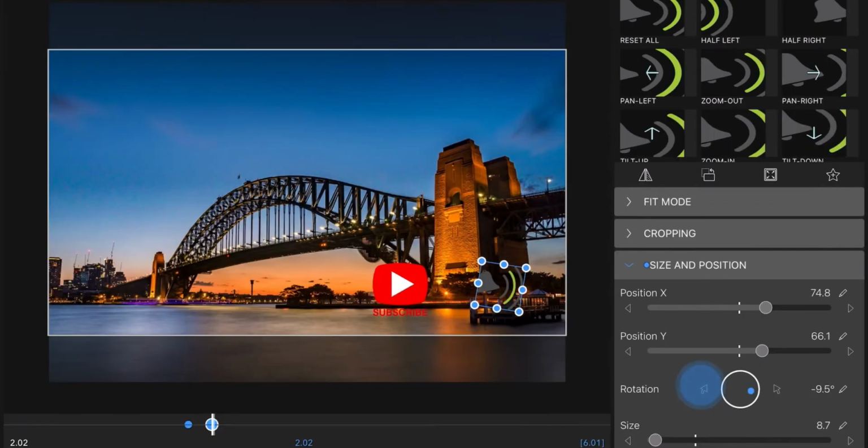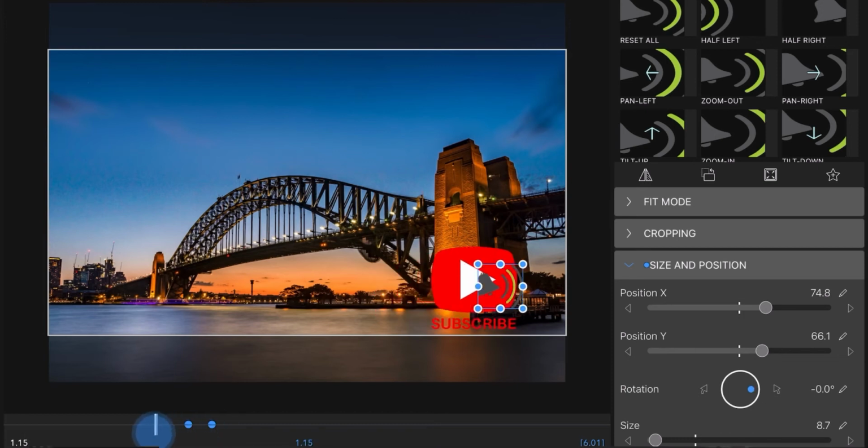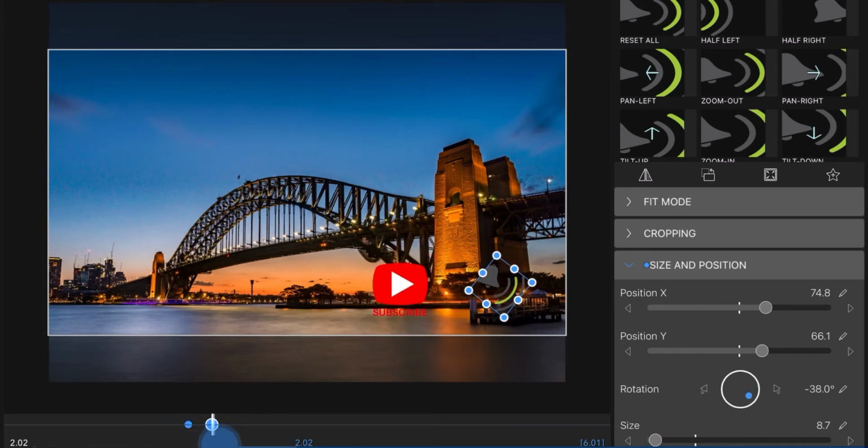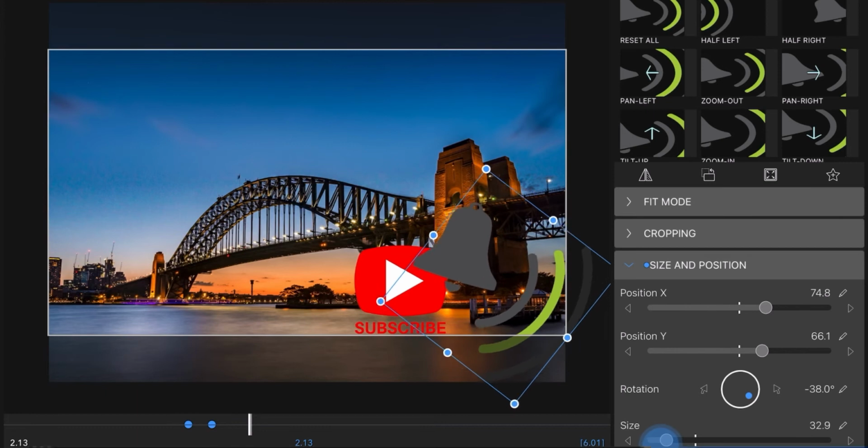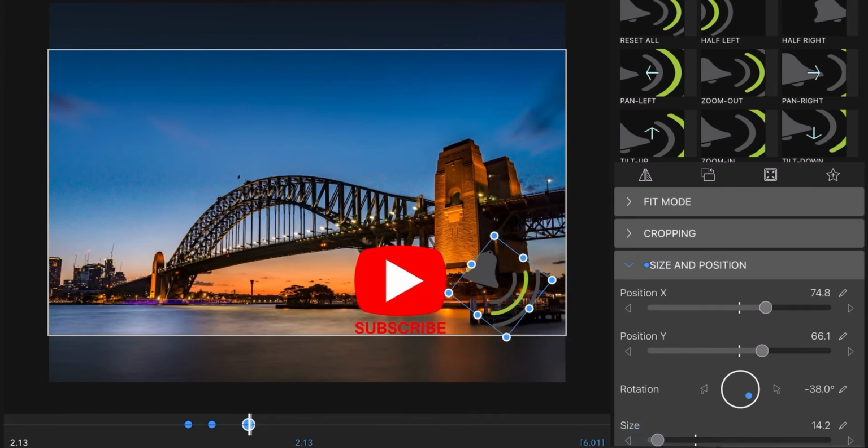To 25. Okay, really cool so far. Now we want to somewhere here expand as well, so we increase the size a little bit like that, and we want to rotate back.